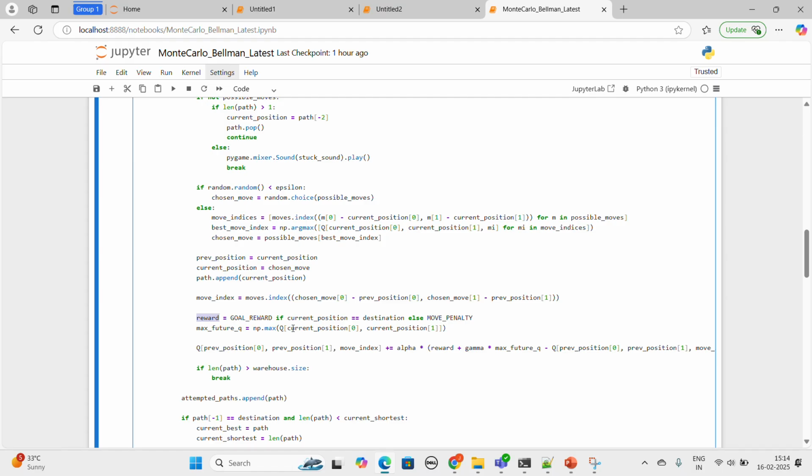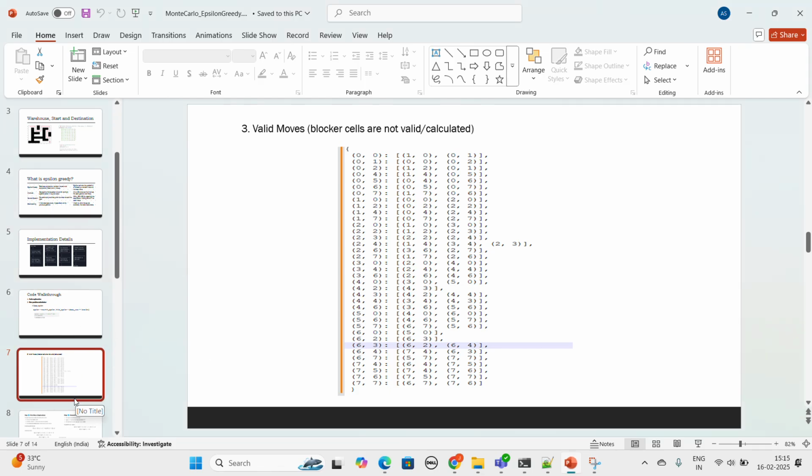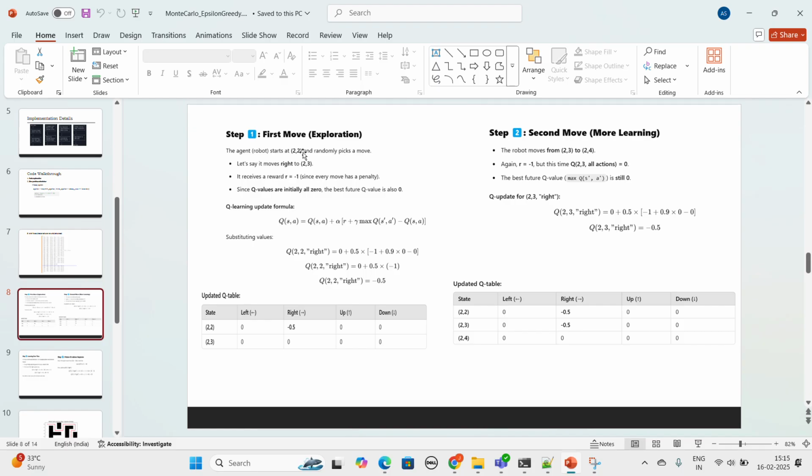And then we look for the future. What would be the future? Basically, if you are at 0 0 and have reached 0 1, or maybe down to 1 0, what would be the maximum reward from that position that we will be obtaining here? Then we update the value of the previous position, which is q 0 0. The formula that we use comes from the Bellman equation. Imagine you are at position 2 comma 2, and your robot takes a move which is 2 comma 3.